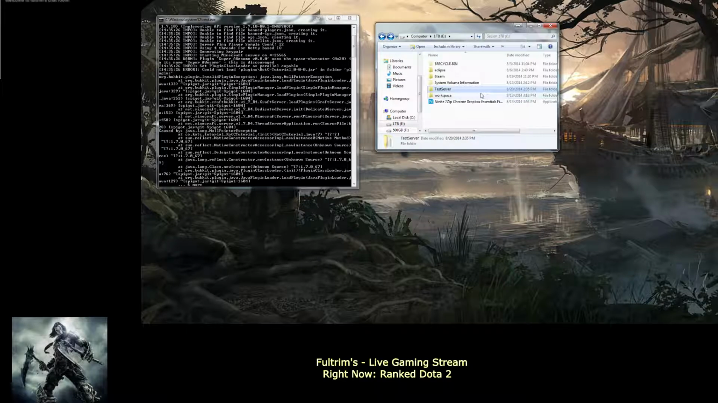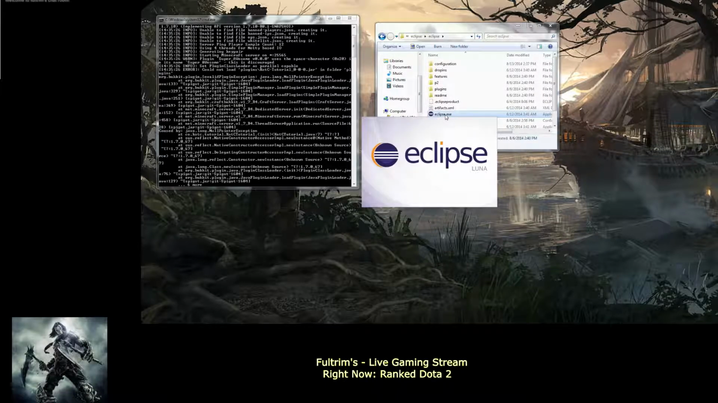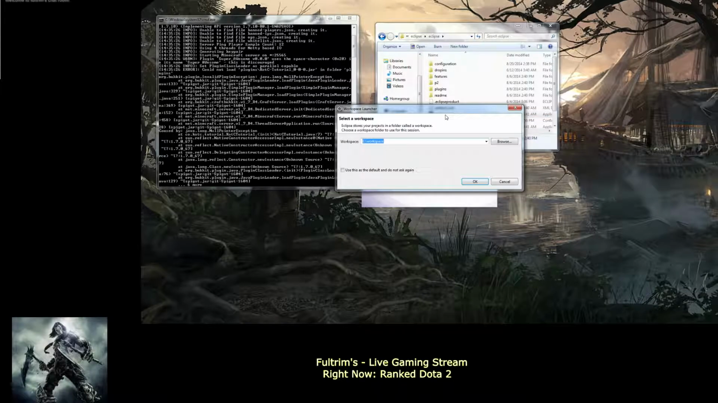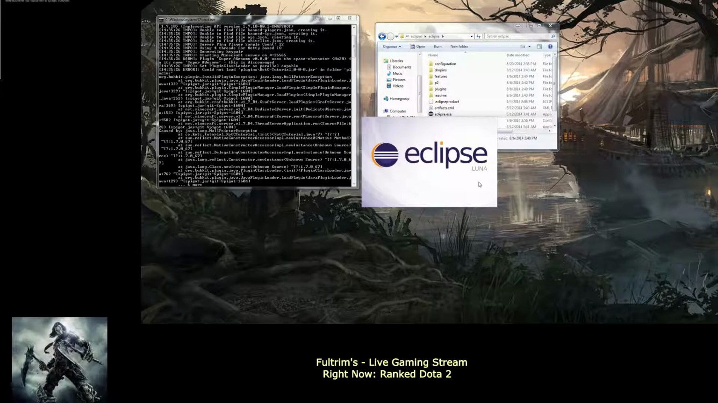So let's just jump back to our code. Let's load our Eclipse. By the way, I no longer need this folder, as you don't need it either. Notice I don't get that error anymore. Yes, workspace.